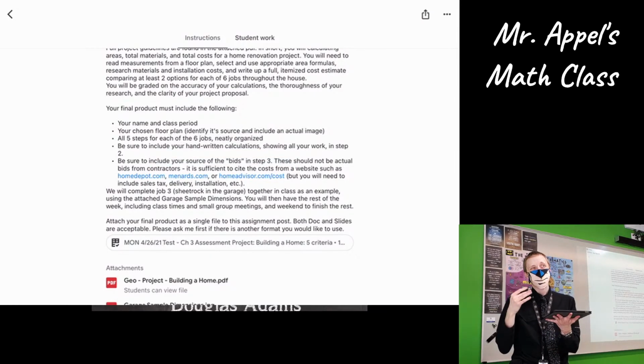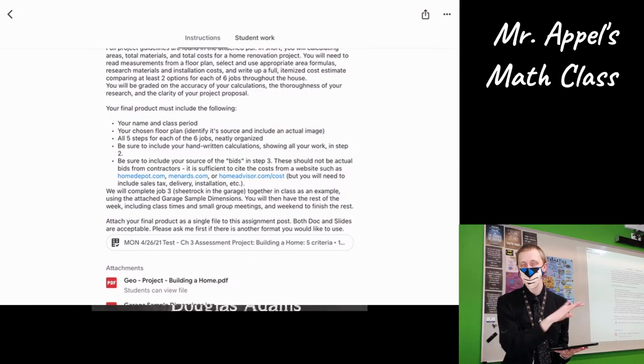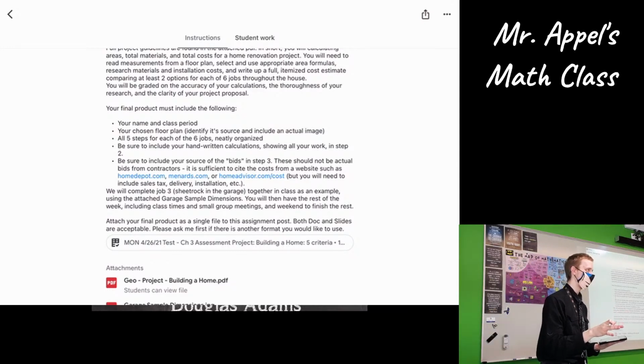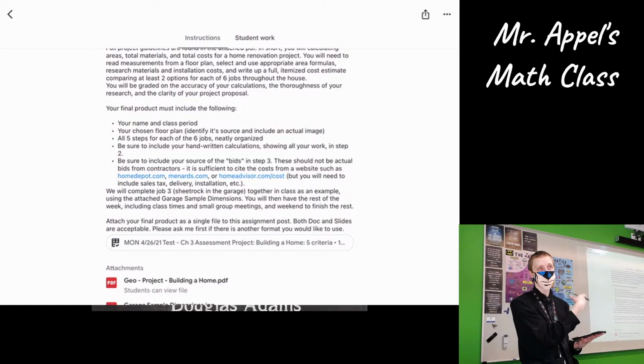Do not contact actual professionals and get a bid for this. I don't want you interrupting anybody's actual business. You get the best estimate you can find on a website somewhere. Don't even put in your personal information. I really recommend HomeAdvisor.com. I'm going to be using it for the example today. I'll show you what it's all about.